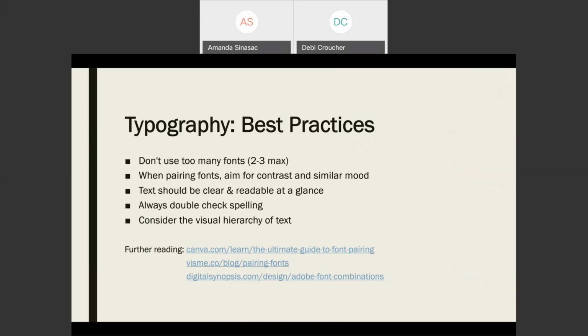Now that we've covered imagery, the next thing we need to know how to do is make your typography make sense. So the first rule that I see all the time people breaking is don't use too many fonts. You want to use about 2 to 3 max, because any more than that can be really overwhelming to the viewer and confusing. And the overall effect ends up appearing a lot more thrown together. So it's best to stick to those 2 to 3.